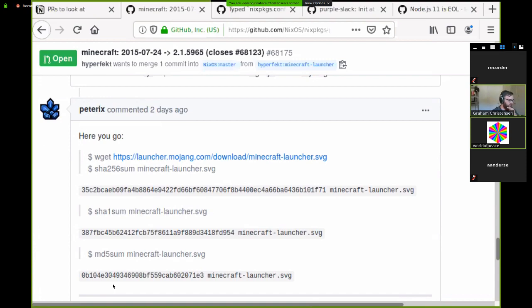So specifically, Red's question is, my daughter is dragging me over PR 68175 Minecraft. It's not my pull request, but all of the workstations we play games on in the house are on the unstable channel.